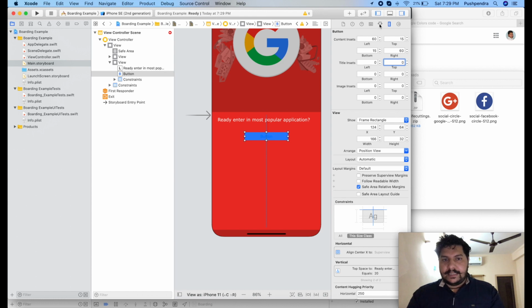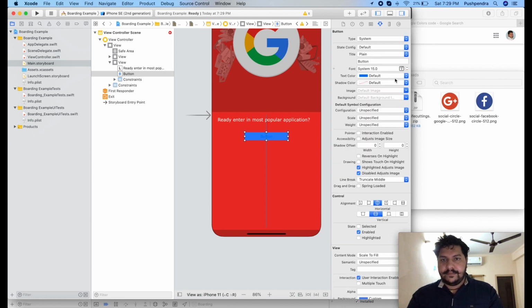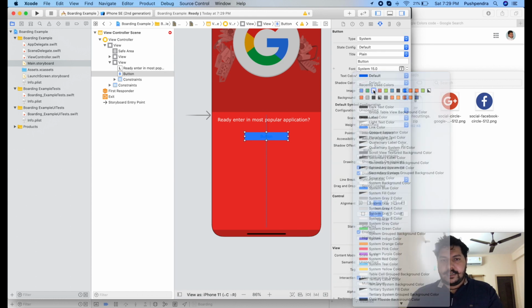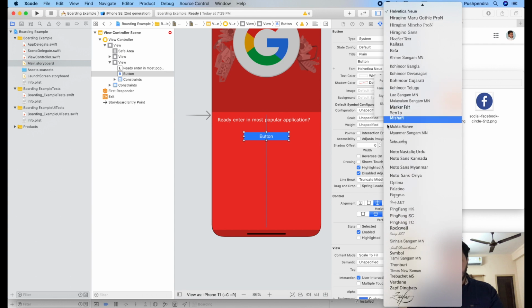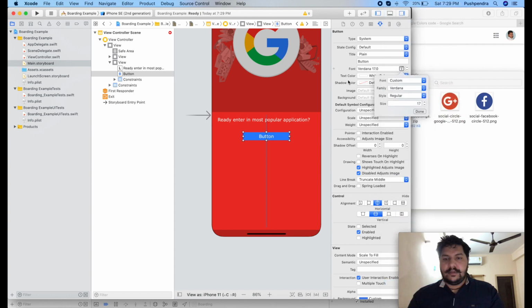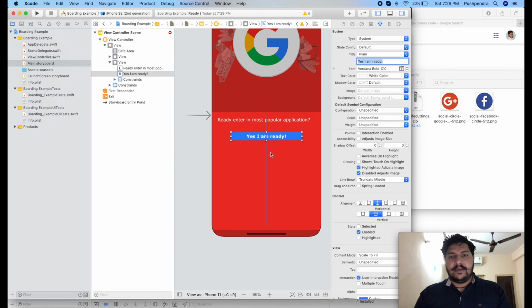Now I'll change the text color to white, and I'll change the font style also. This is my Vardhana, and it's bold type. Yeah, here it is. I'll give the text. So this is my button.